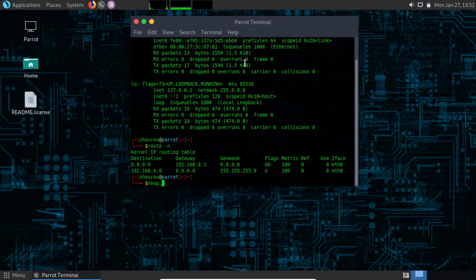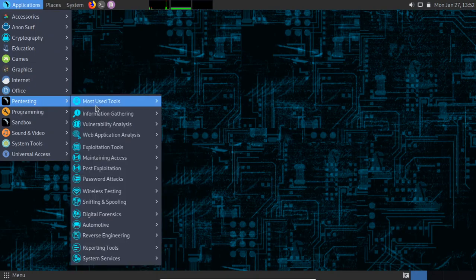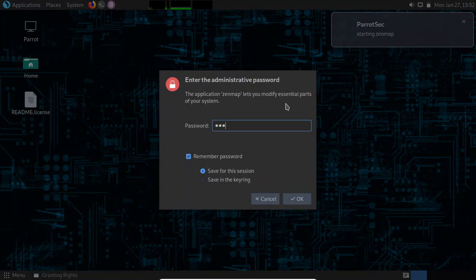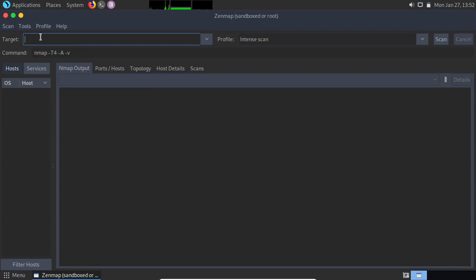So now I'm going to use a scan. It's getting a bit boring, so we are going to open up something else. You can use Zenmap, which is a graphical version of Nmap. So let's open it up, and here we go. We're going to enter our target IP address, 192.168.0.0/24. It will scan from 1 to 254. Okay, so this is what it means.